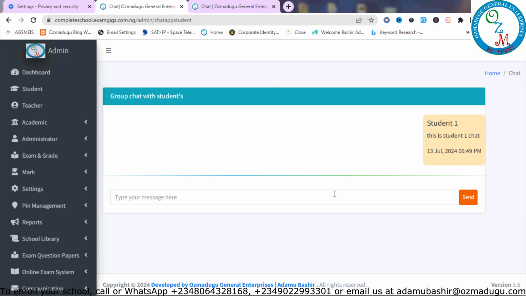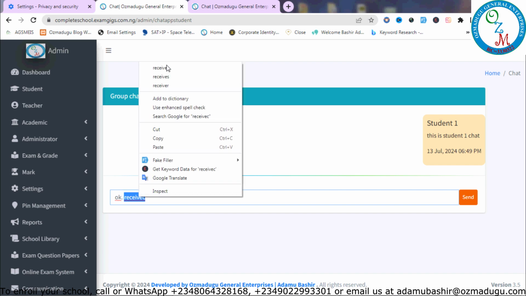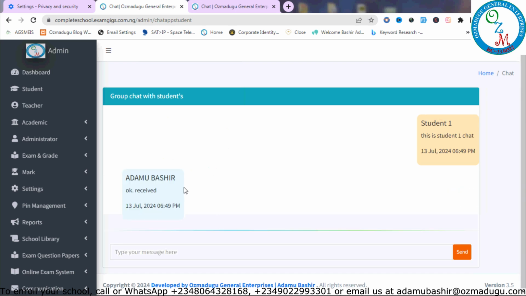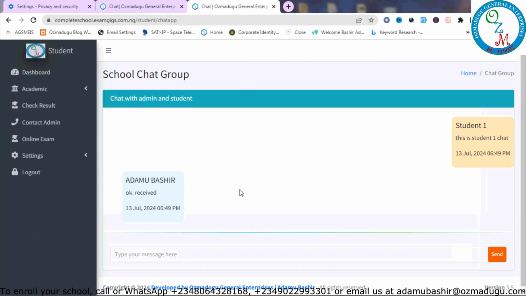So admin can now reply. I can just type okay, received. After that, I can just click on submit, and automatically it has been submitted. If we now go to the student dashboard, you can see the student also received this. Okay, received. This is the other advantage that we also add to our system.